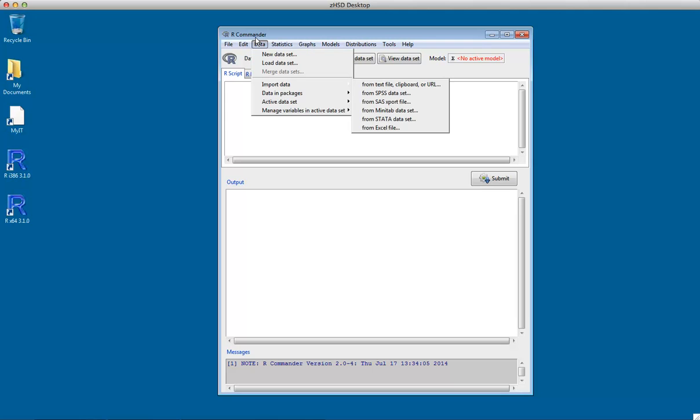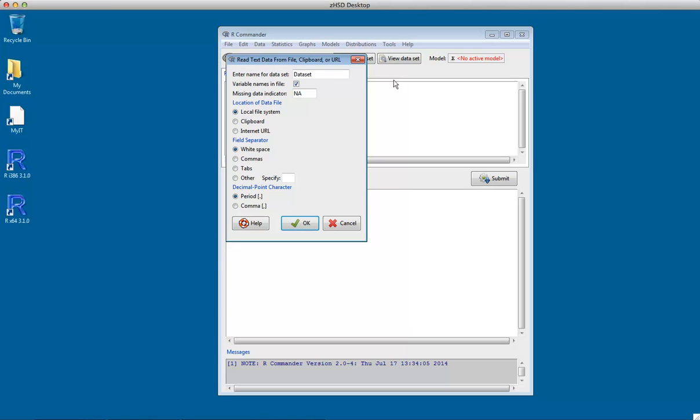So I go to Data. I'm going to import data. So it's this import data. I'm going to import it from a text file. See how it says there, text file. CSV files are a form of text file. So that's the top entry in that menu. We now get this little dialog box which pops up.